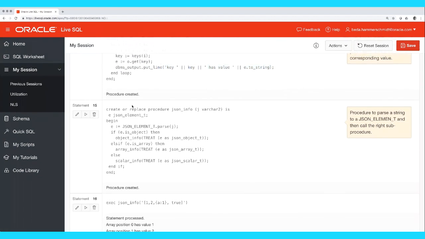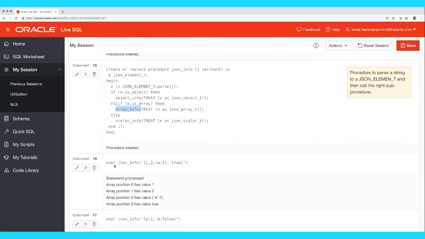Yes, and this is now my main driver function here. I pass in my JSON as a string. It's a varchar. I parse it to an element. I don't know what it is. Now I ask it, are you an object? Then treat my element as an object and call the object info procedure. Otherwise, if it's an array, cast my element as an array and call the array info function, or similarly for a scalar.